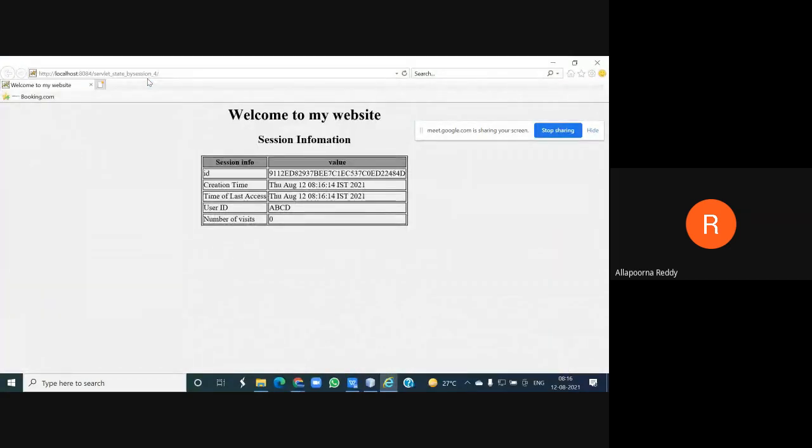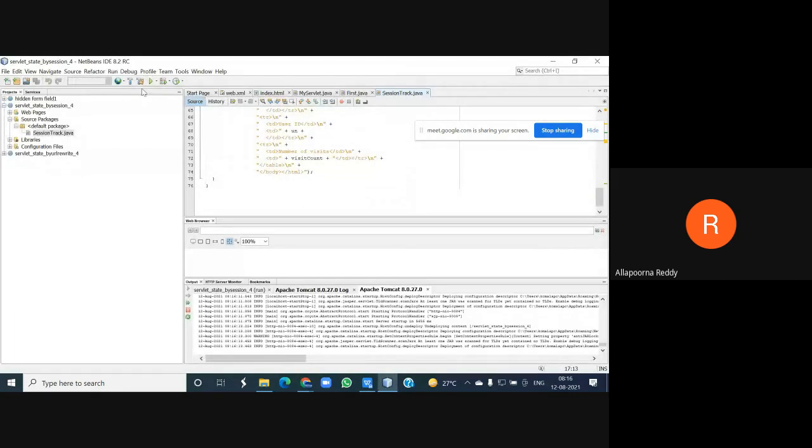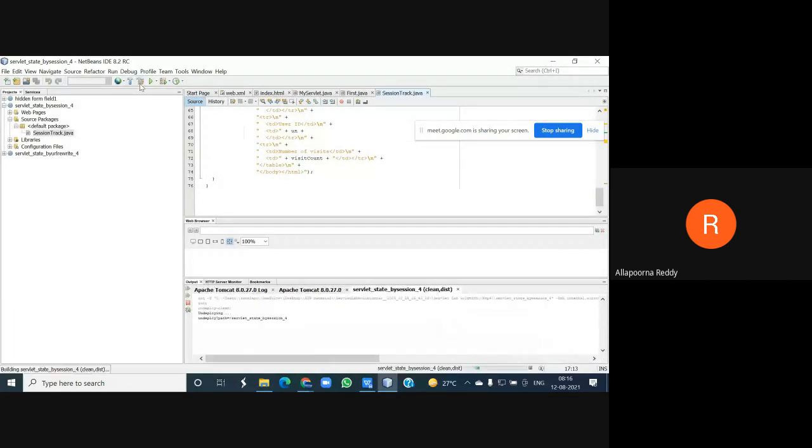Now just look here, a unique ID is created, right? Creation time, you can find, is 8:16 as per Indian Standard Time. And last access time is also the same. My user ID is ABCD. So user ID is a set of content which we have already set up, right? Now I'll close once and recompile, so we'll have clarity.